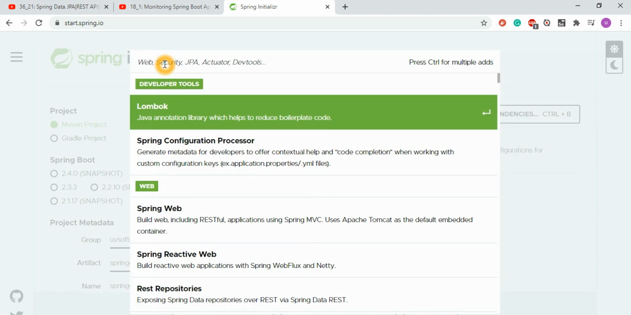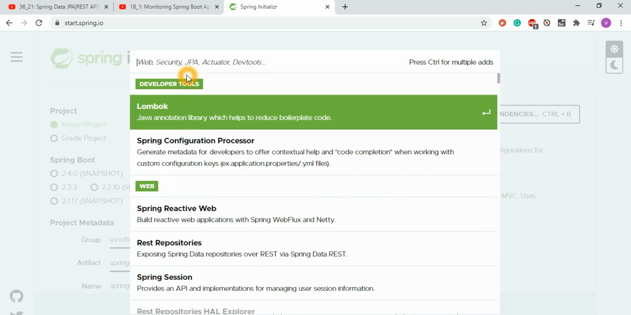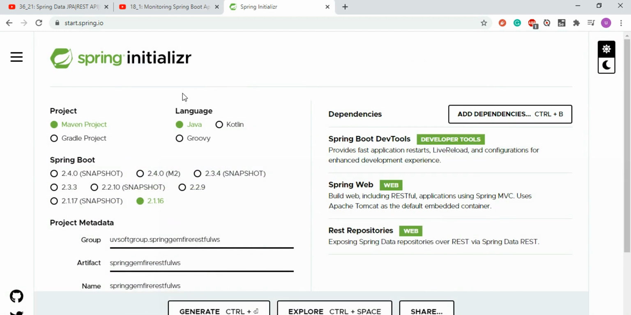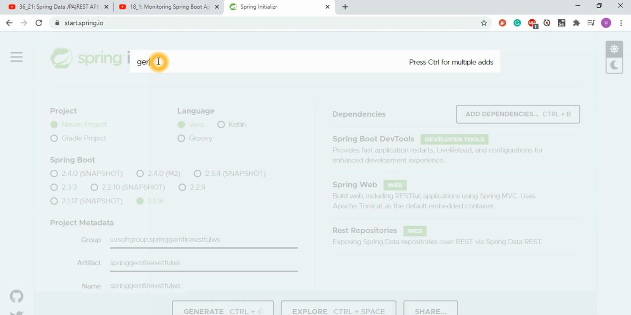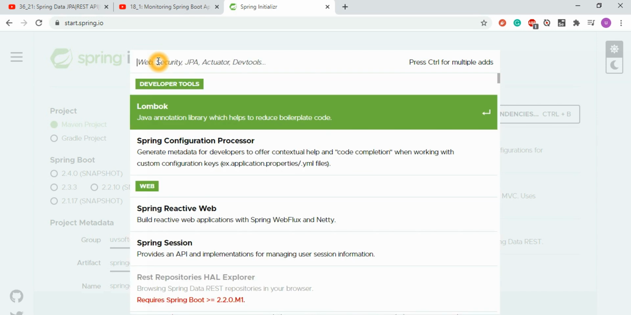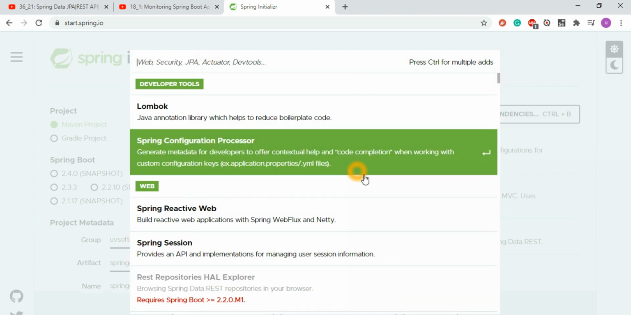Then we need some web dependency; you can type it here. The web dependency. We need the REST repositories dependency, and then we need GemFire. GemFire is not included here. We can try to input it directly, but no, it is not here. But you get the idea of what it means.